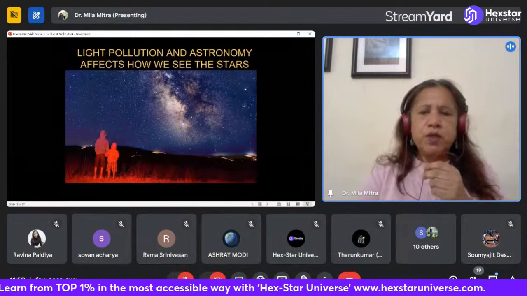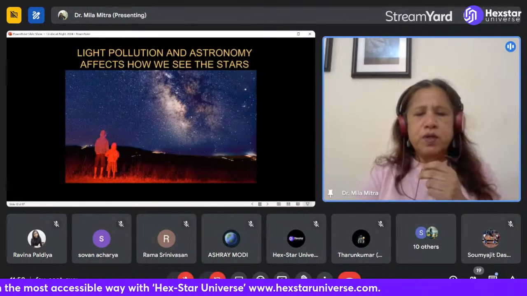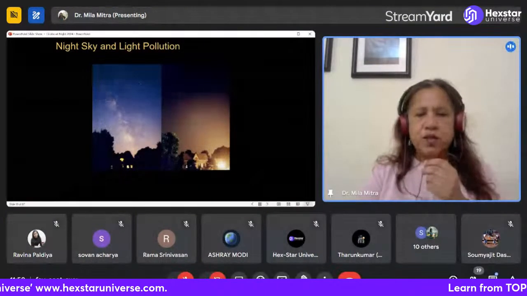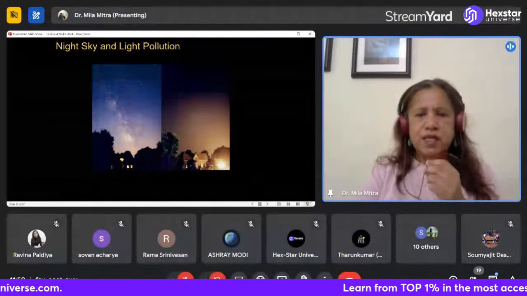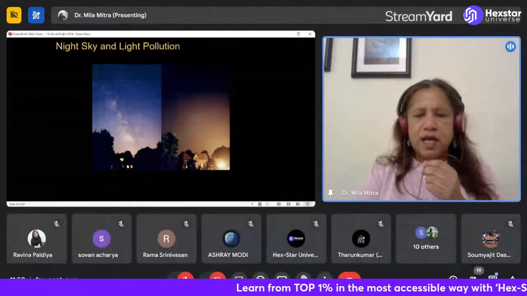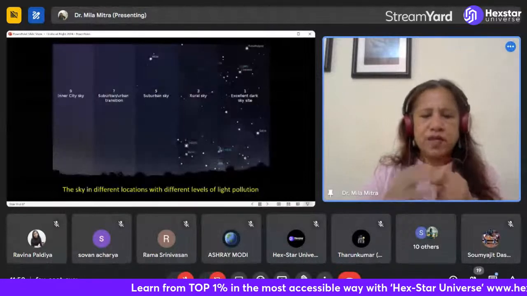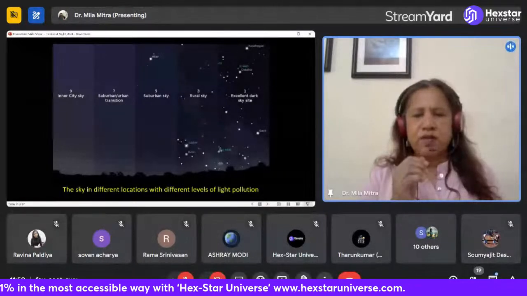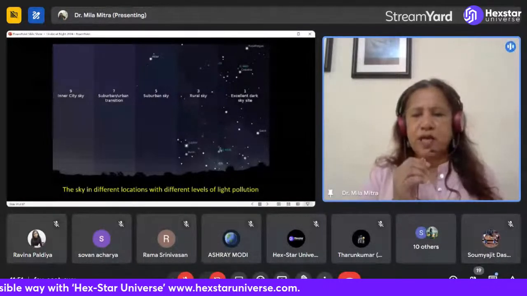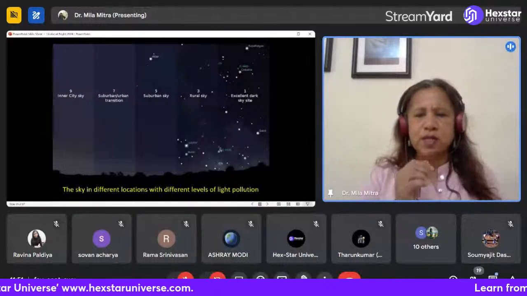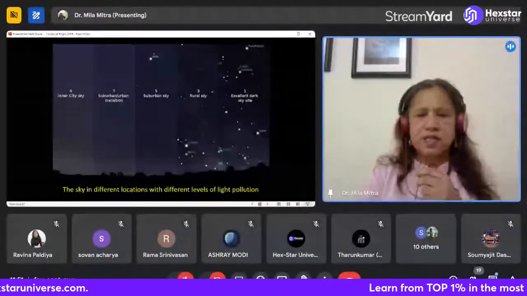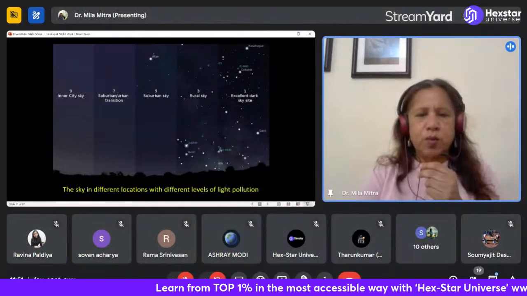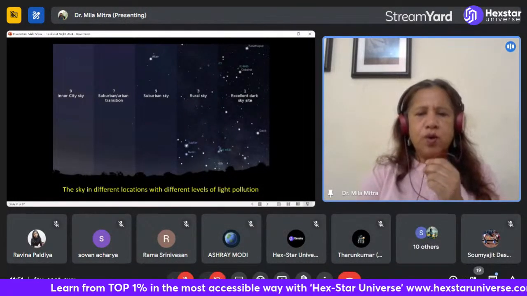So light pollution and astronomy. Light pollution affects the way we see the stars. We all know that this is a picture contrasting the amount of ambient light and what we can see. So here's a picture of the sky with different levels of light pollution. You can see on the right, all the way on the right, how much more you can see when it's a dark sky site.